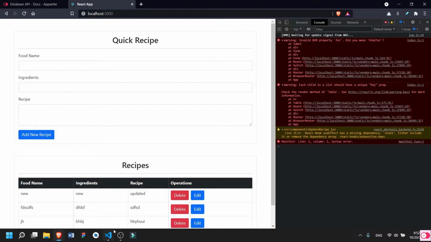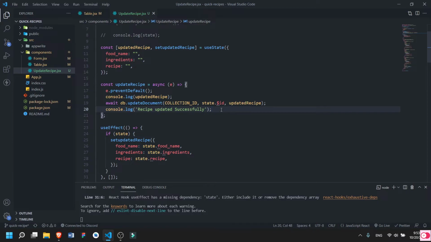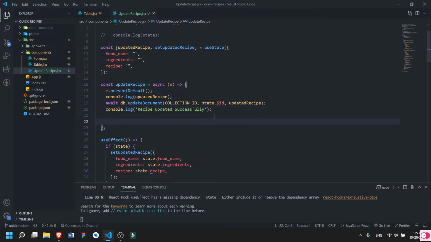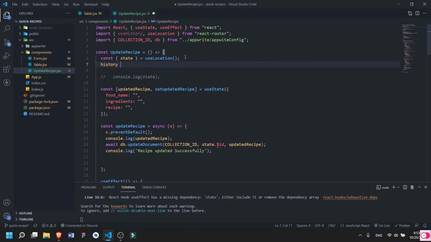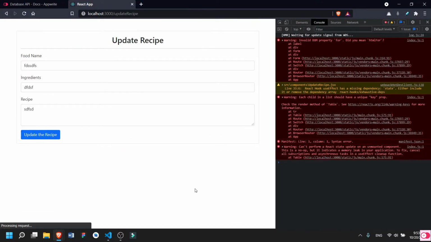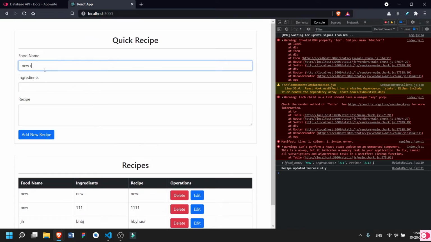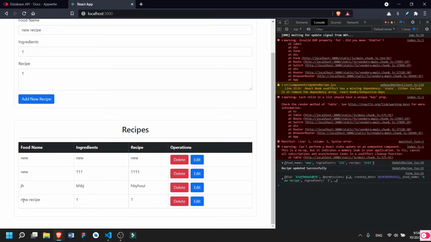Now let's fix some bugs. After this is updated, we want to go to the home page. So let's add useHistory. Let's update this. Now it's working fine. Let's add new recipe. Click on add new. So here you can see this recipe is added at the last of the table. I want it to be at the first.